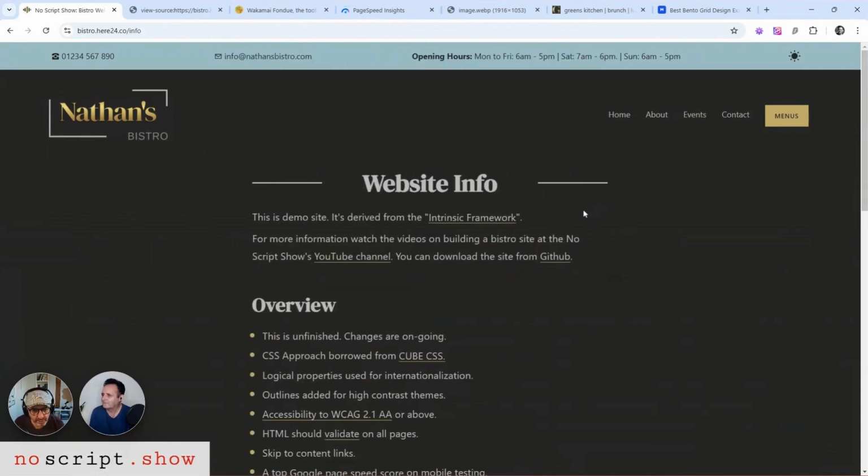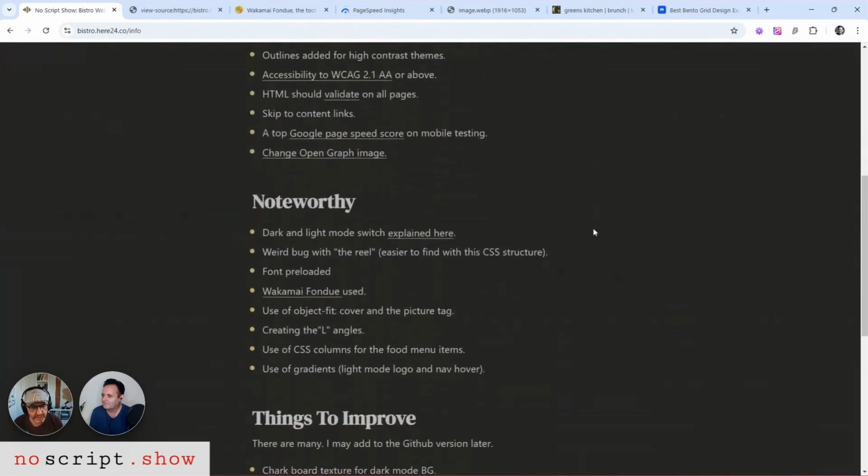Okay, back to events. Where did we get to? You had one more point on the noteworthy section, I think. Gradients. Yeah.